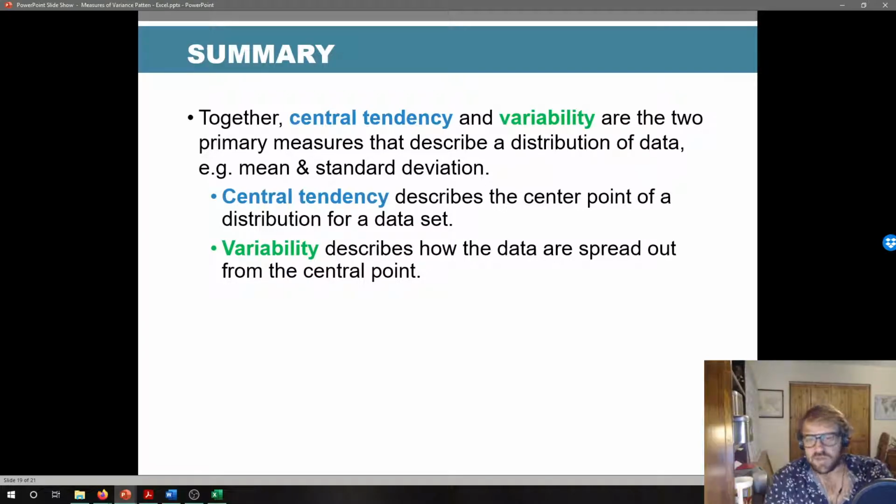All right, again, central tendency. This is our center point of the distribution. Variability is how spread out the data are. That's it. Where is it, and how spread out is it?